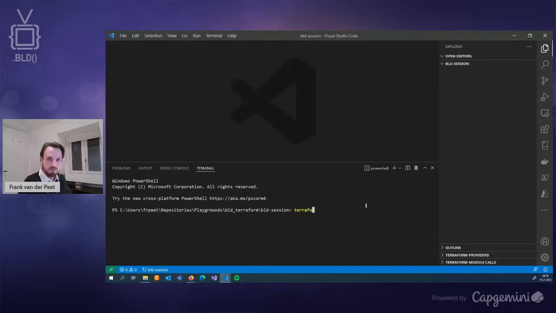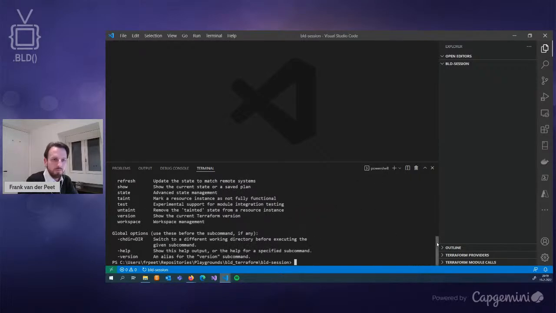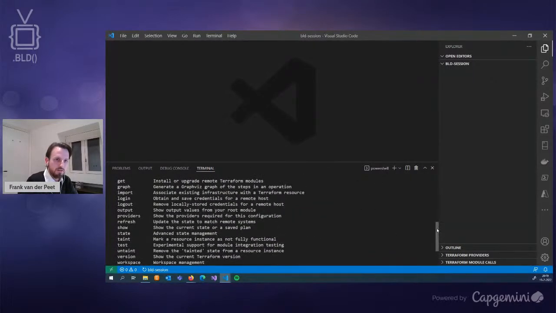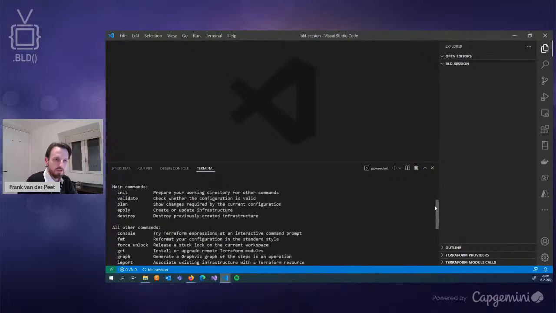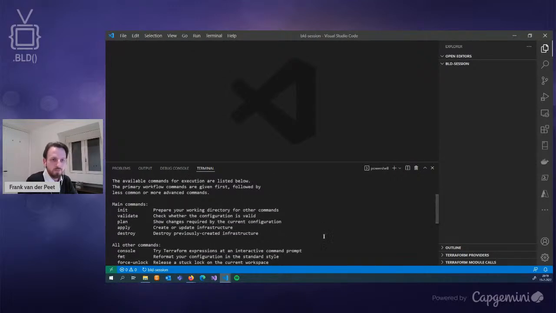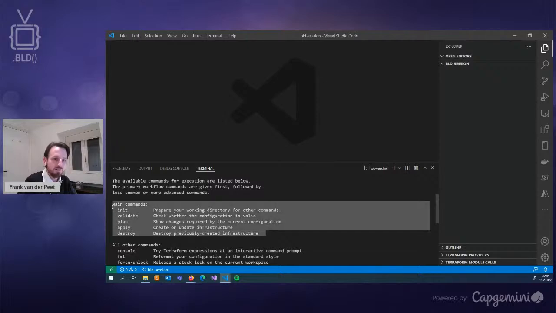We're just going to run terraform help and see what kind of commands it has in store for us. As you see, there are quite a few commands, and a few of them also have some subcommands and additional flags. We're not going to go through them all tonight, but I want to touch on the main commands first. These ones we're all going to do tonight.